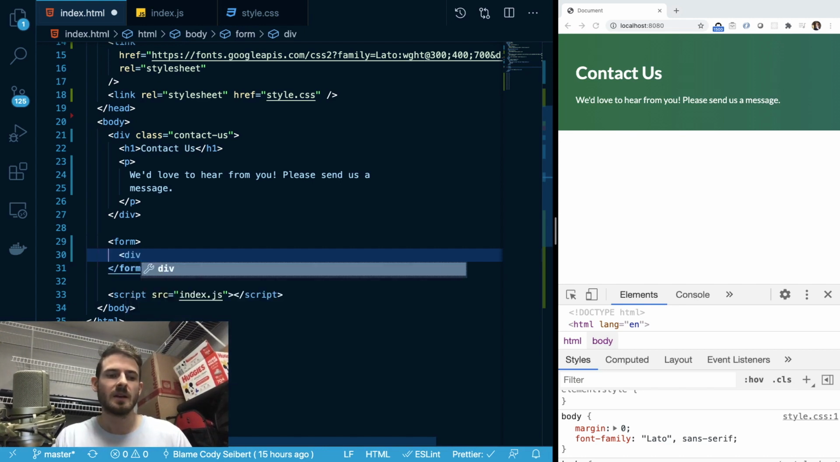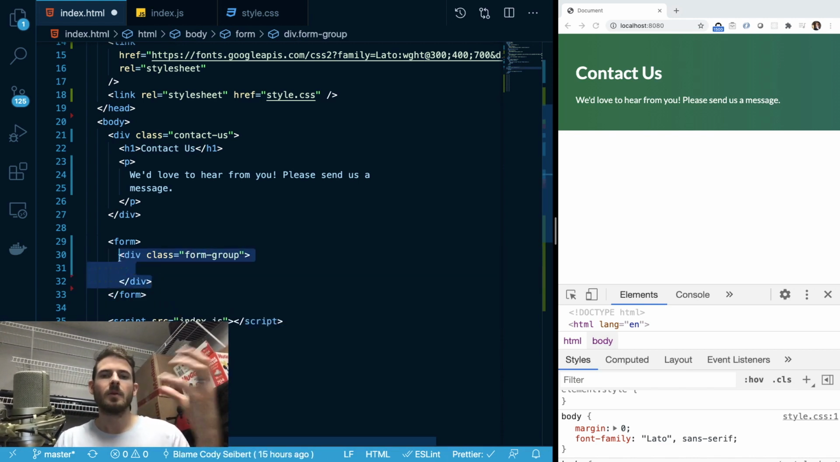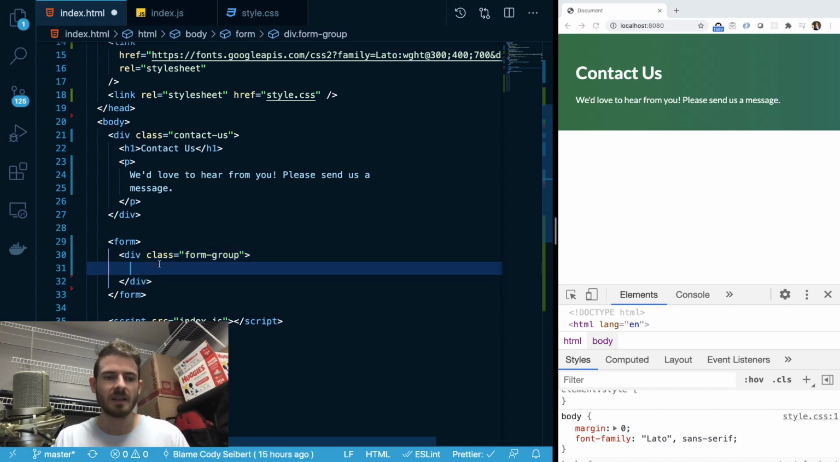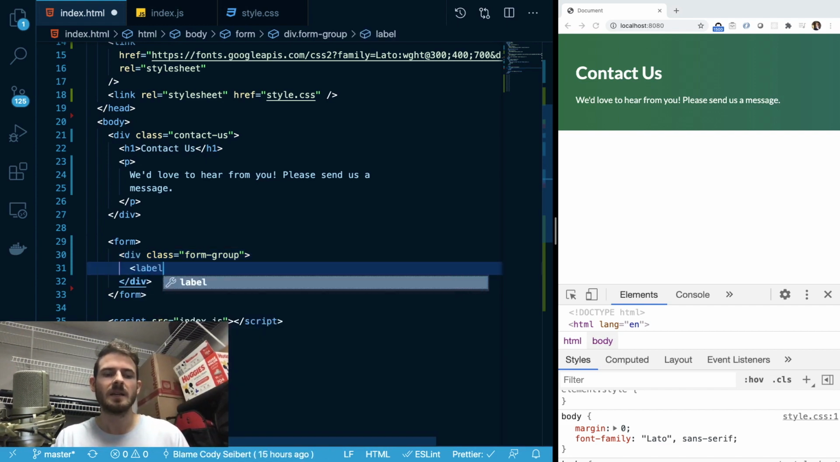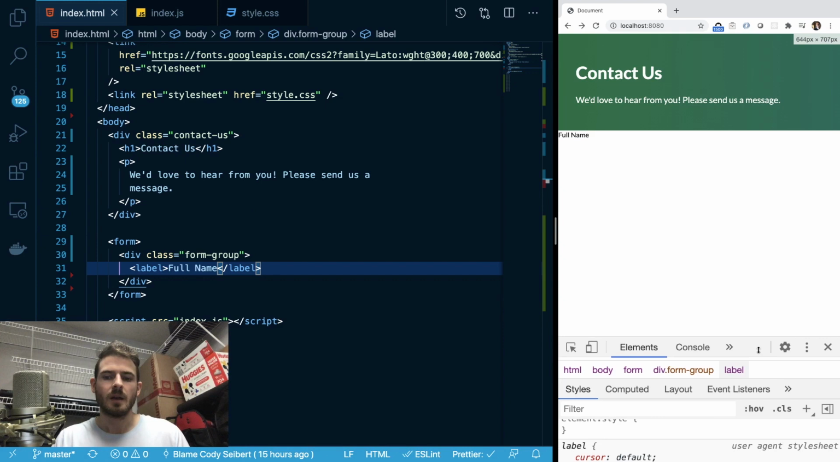So I'm going to make a div and give it a class name of form group. And this is just to kind of wrap all the elements that are related to the full name input box together so we can style them. And inside of this, we're going to have a couple of things. The first thing we need is a label, and that label can say full name. I'll go ahead and save that. We see full name pop up here.